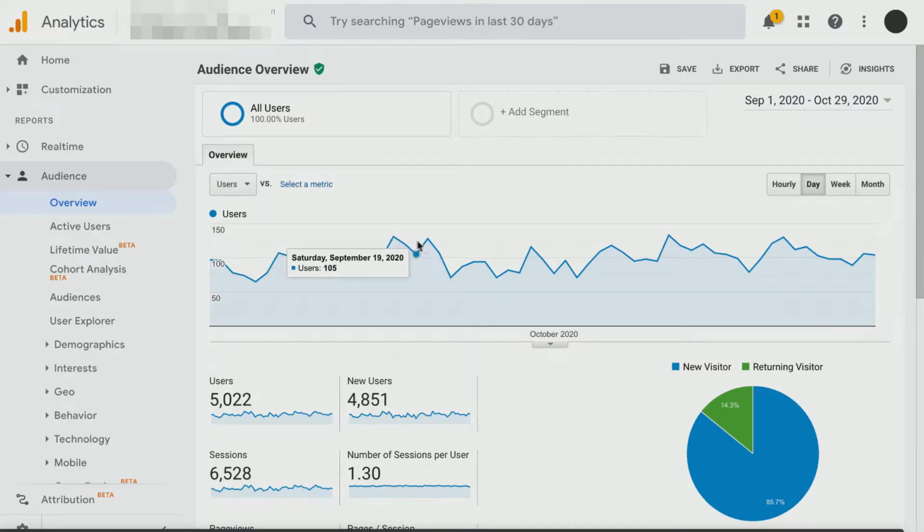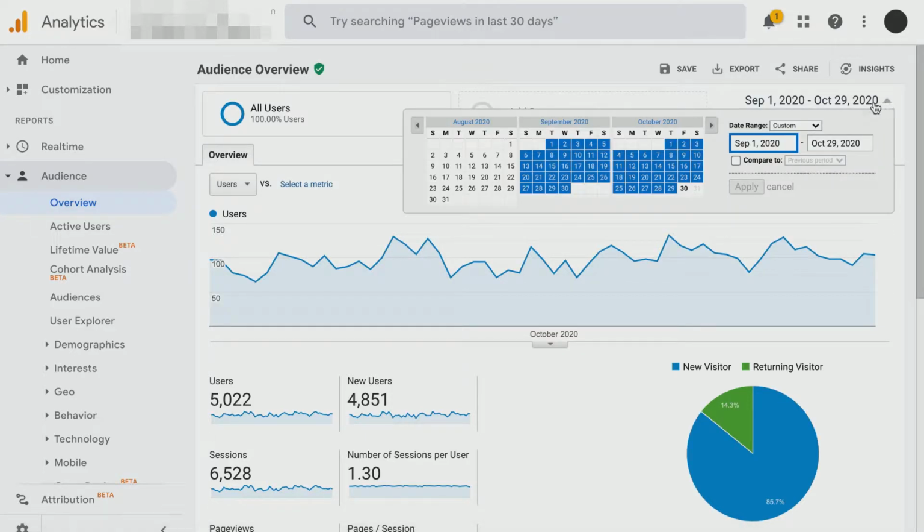Back to our audience overview. We can change the time frame of the data we are looking at. Analytics proposes presets of that range, but you can also enter a first date and the last date to be specific about a time period.